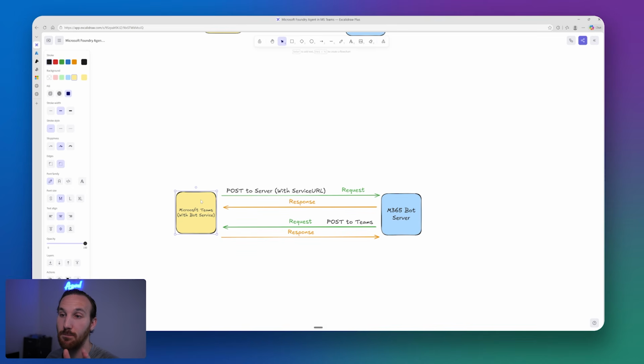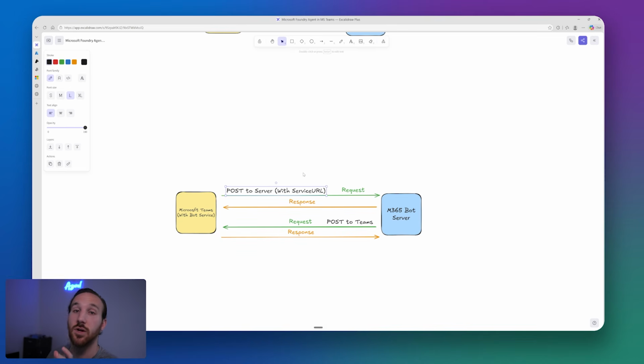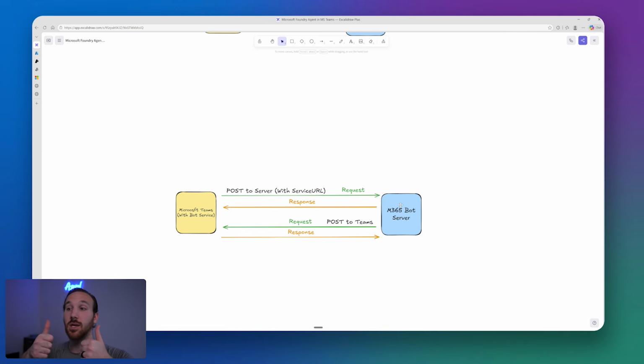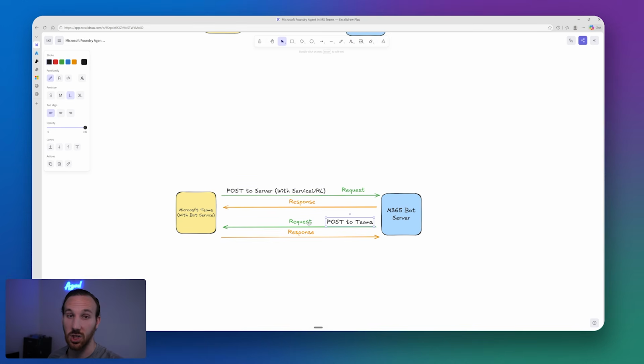You send a Microsoft Teams request with this thing called a service URL, and you get a response back from your bot server just saying, hey, sounds good, we got your request and we have the service URL that you sent us. That service URL is where we're going to send our next POST, our HTTP request with our response. So it's a little bit interesting: there's one request-response lifecycle, which is your request, and then another request-response lifecycle, which is the AI agent's response. And it knows to send the response to that service URL.